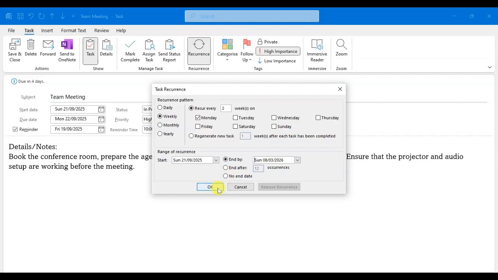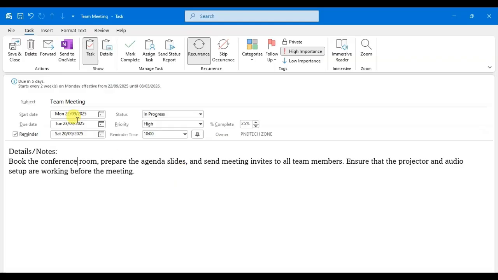And after that, just click on OK, and that's it. You can see one message pop up, start every 2 weeks on Monday, effective from 22 September 2025 until 8/3/2026. So this is a way you can easily make your recurring tasks in Outlook.